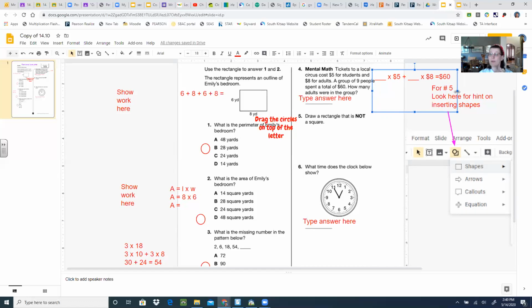Okay, we know we have 9 people. I can't do 9 times 8 because that's 72. Let's just experiment. What happens if I do 4 adults and 5 kids? Let's try 5 kids, and let's try, what did we say, 4 adults? Okay, 5 times 5 is 25, and then plus 4 times 8 is 32.